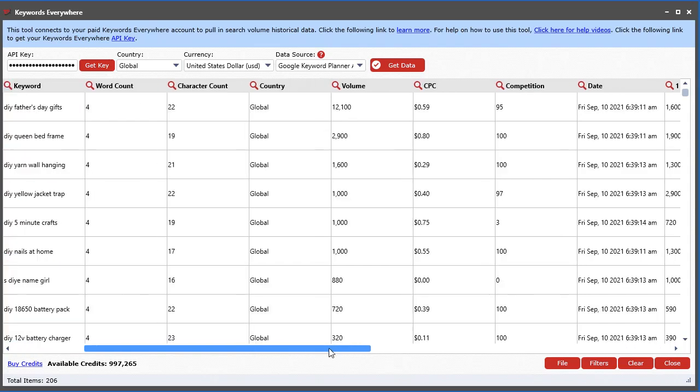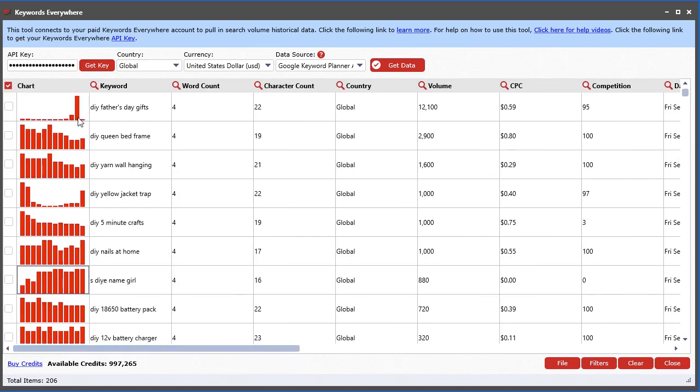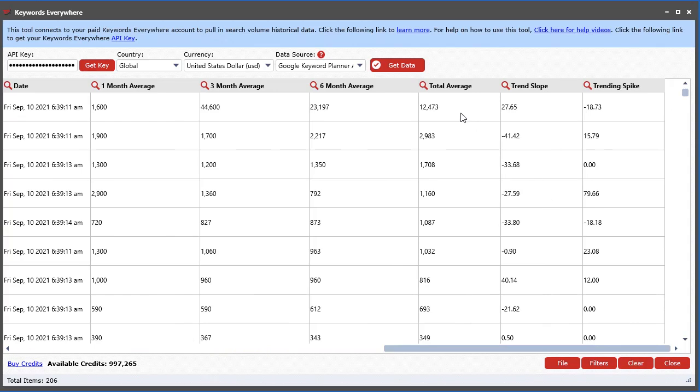Now, what's awesome that I integrated in here is I've added these averages. So 1 month, 3 month, 6 month average. It's just taking the average over these bars. Each bar represents 1 month. And you come over here, I also added some trends. So the trend slope and trend spike.